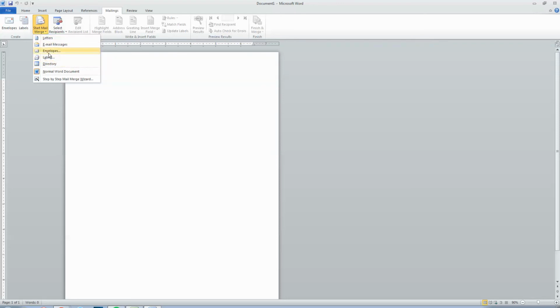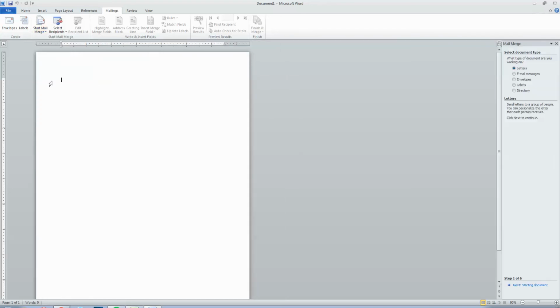Those are probably the most common: envelopes, labels, or letters. So what I would recommend doing though is doing the step-by-step mail merge wizard, especially if this is your first time. So click the step-by-step wizard. It's going to ask us again. Get the sidebar over here.